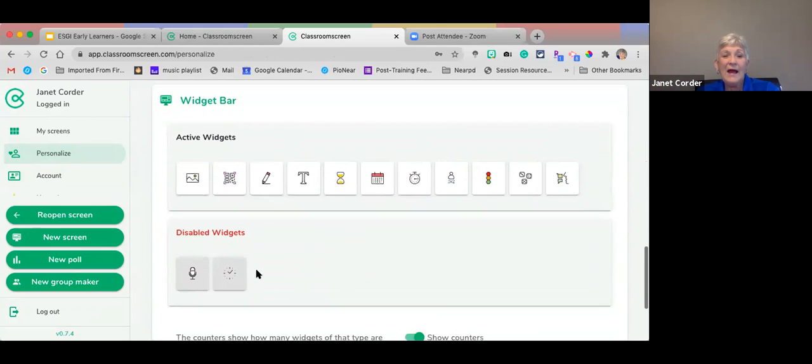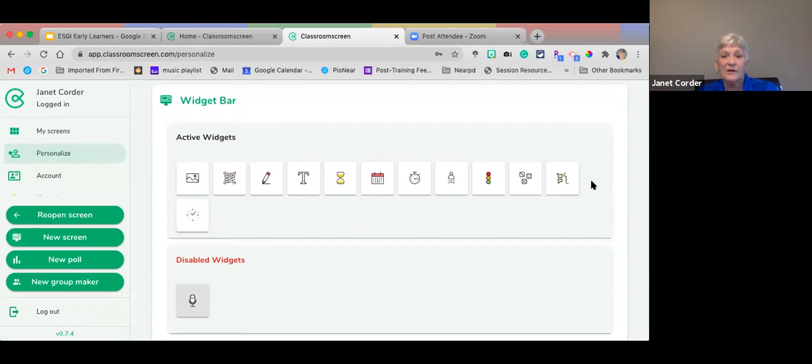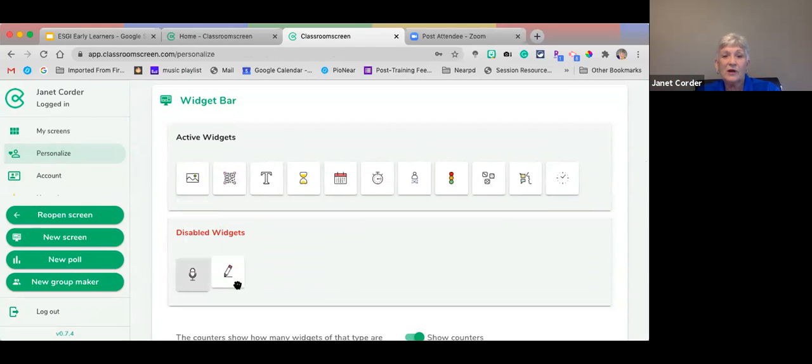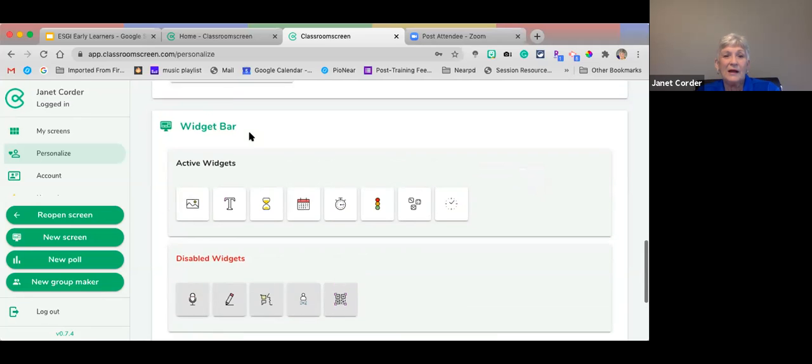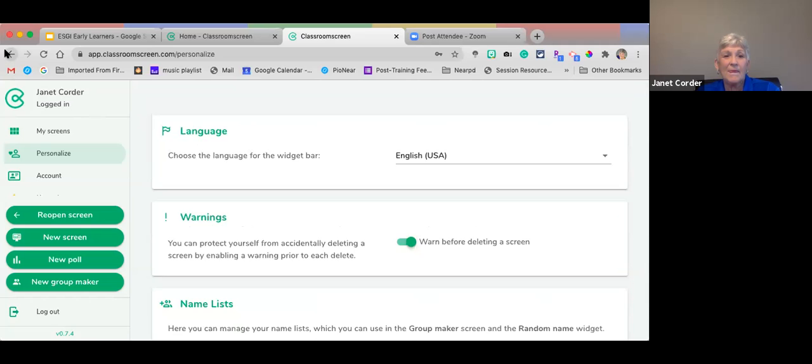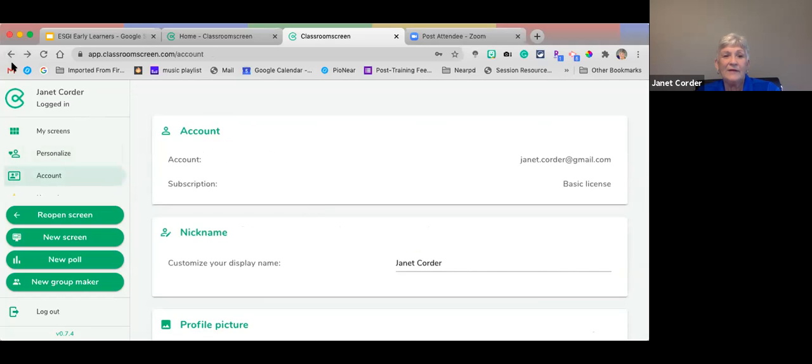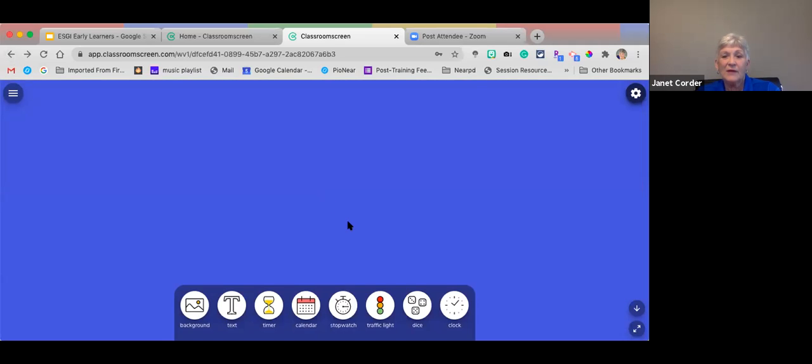But here are my active widgets. Now I have the clock disabled, so I put it back up there. So let's say I'm not going to use the draw, and I'm not going to use this one, and I'm not going to use this one, and I'm not going to use this one. Then when I go back to my classroom screen, I don't have as many widgets on my screen, so I can control what is seen.